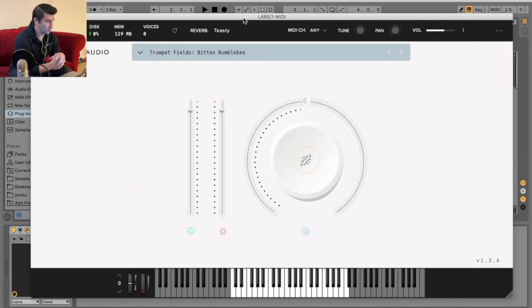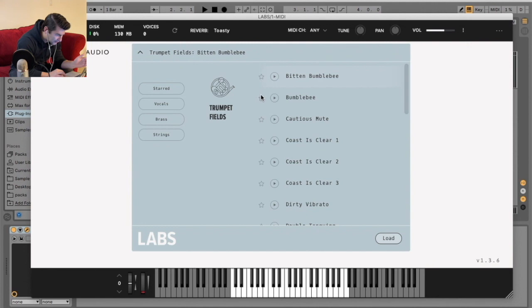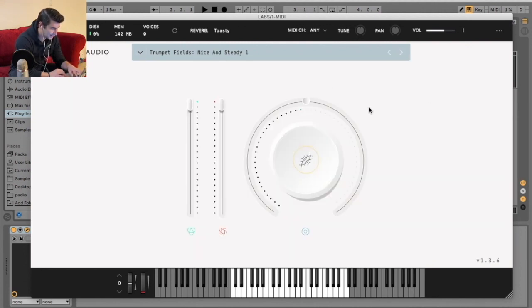Spitfire Audio Labs. This is making massive waves when it comes to free VST plugins. Think of this similar to Kontakt, where you download the main program, which is Spitfire Audio Labs, but then you can download all these different packs or instrument packs or sample packs to put into it. So this I have loaded up right now is the Trumpet Fields. Do like the nice and steady preset. Turn this up a little bit.